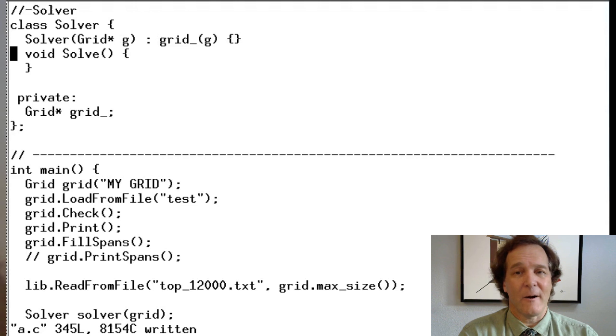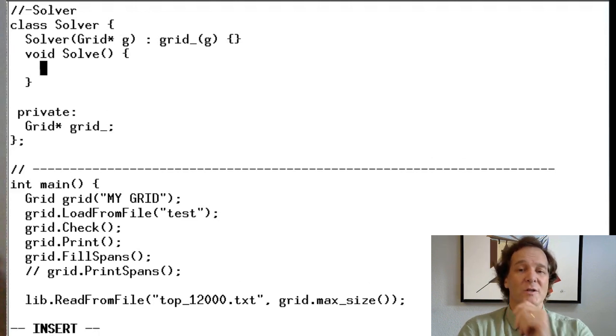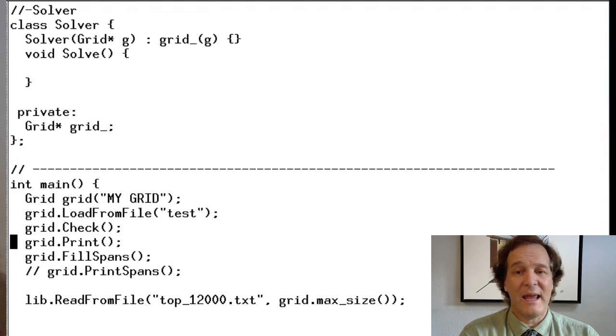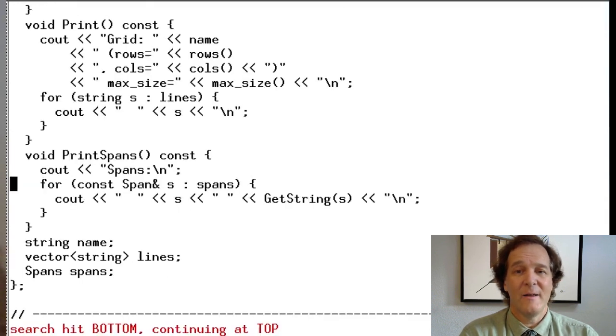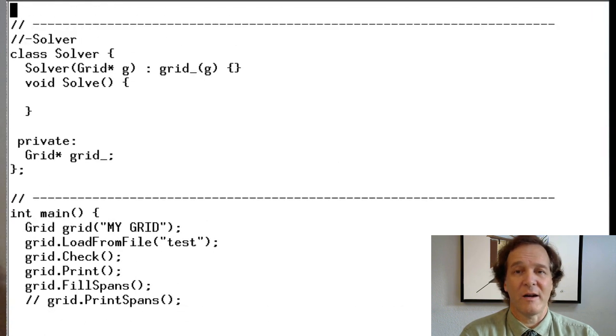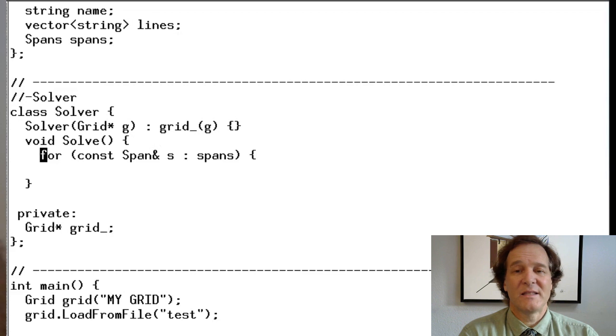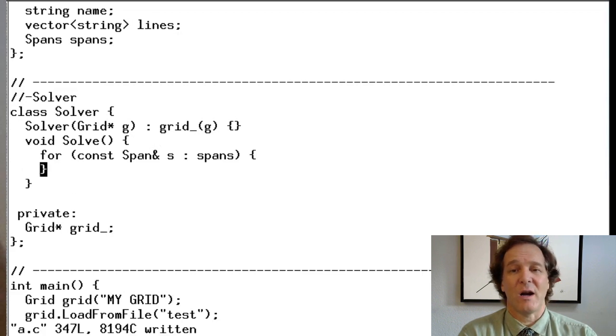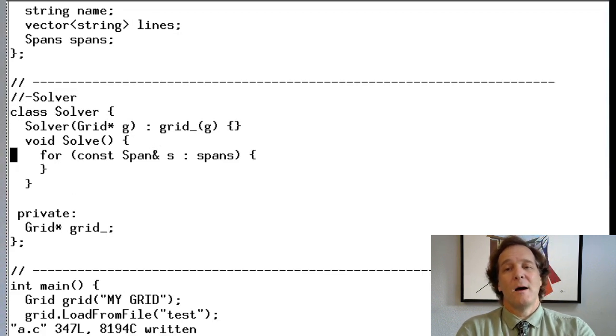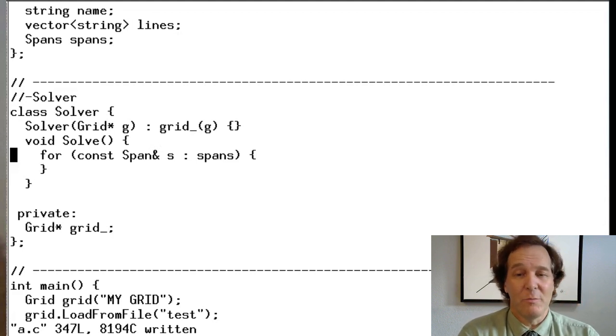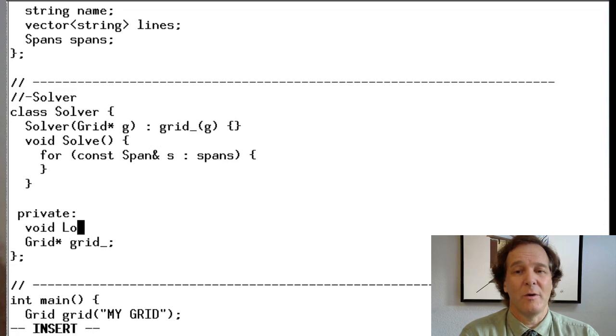And in here, we're going to first look at the spans that we created. So look at this print spans that we had here. We looped over the spans, right? So I'll go back to the solver here. This is going to be kind of a handy construct. What we're going to do in the solver is build a loop. In fact, let me just go ahead and do that now. We're going to have a private function called loop.